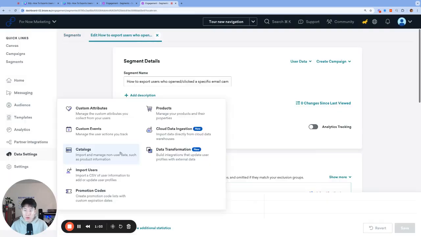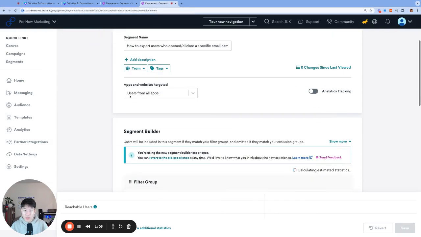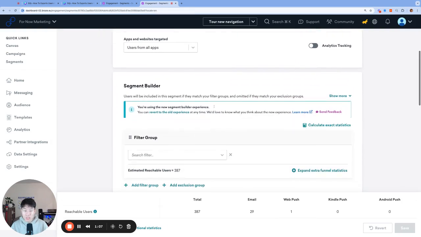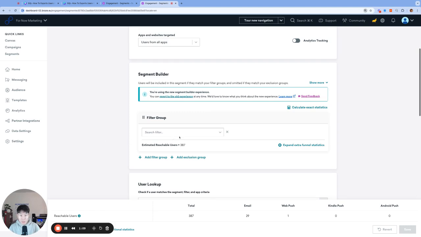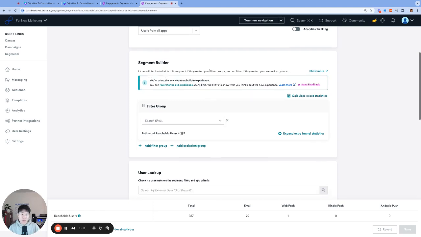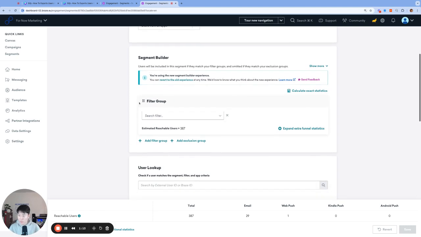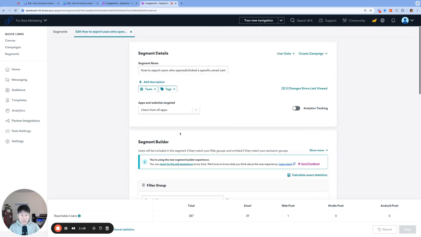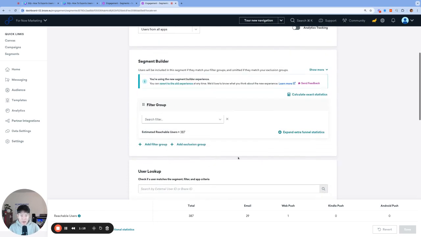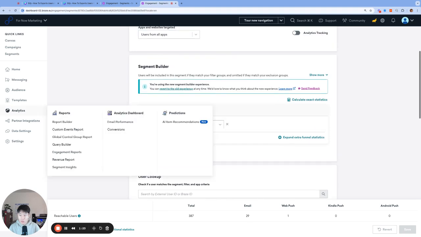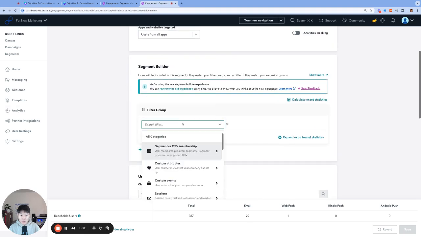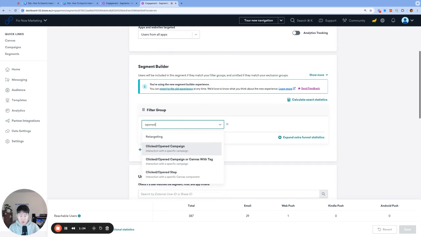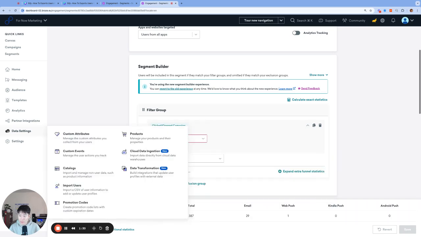Braze also offers a handful of different ways to filter and segment our users, especially with their new segment builder look. So this will be helpful, especially for this use case. Here we have the segment builder, and we haven't added any filters yet. The very first filter we're going to search for is open, and you'll see clicked/opened campaign. It's pretty much exactly what we need. So go ahead and click on that.